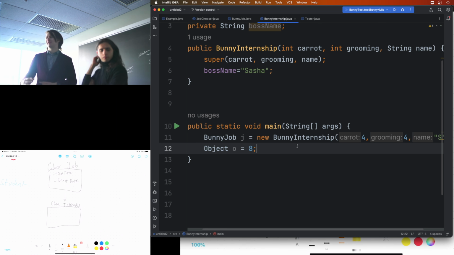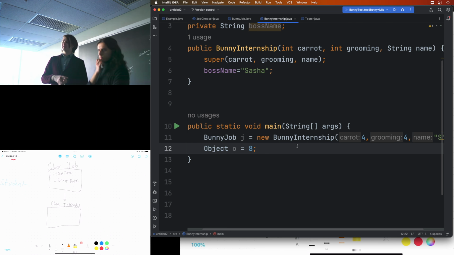And that way we have to cast it, which is dangerous, because if it isn't a bunny internship, it's going to break. And if the question was, is this valid, with Object equals the primitive integer 8, is it valid? Technically, yes, because of what Java does to make it valid.